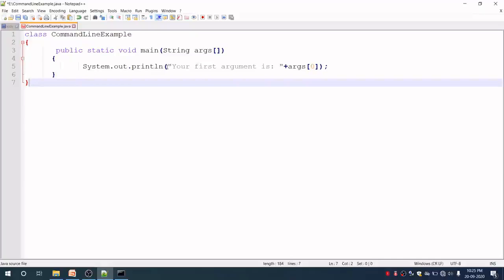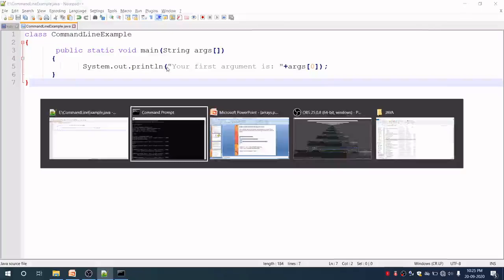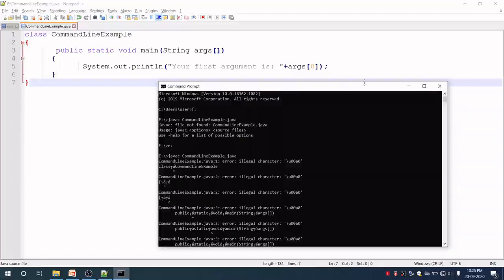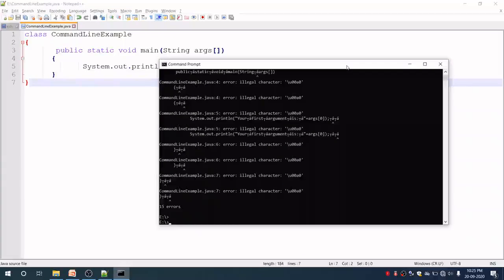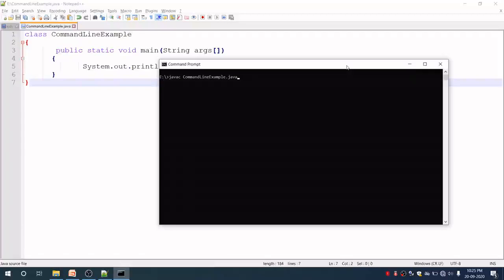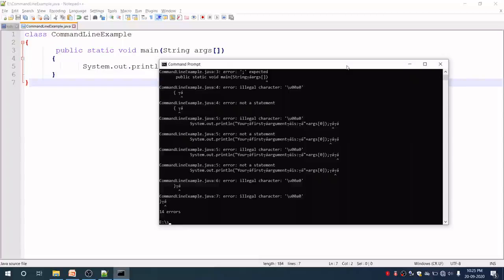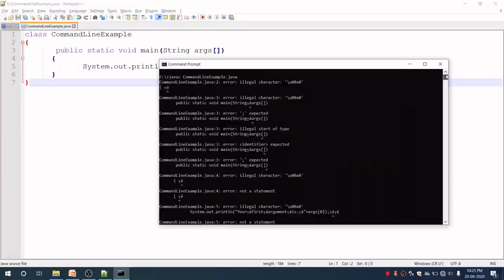Okay, so I'll just try to compile it again. I'll save the program. I'll go back to the console. To clear the console we have a command, that is cls. Again compile. Okay, still there are errors in the program. So there are errors at every space. After String and args we have an error in between.